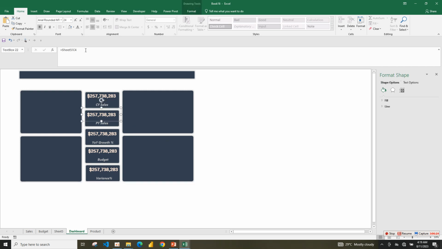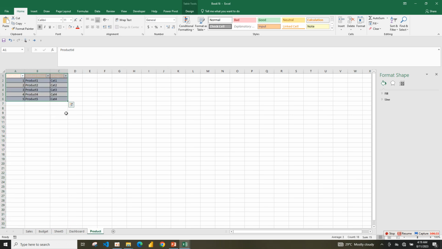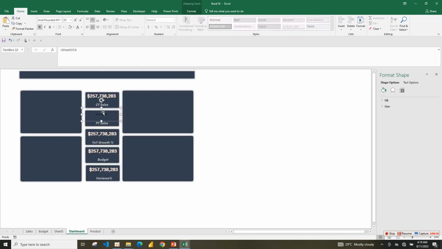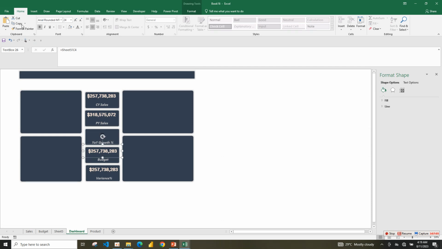So this should be, let me check it. PY is C6. CC. So I'll just format, then paste it here. So this will be C5. No, C9, I think C9 or C8. Let's check. C8. So format it.